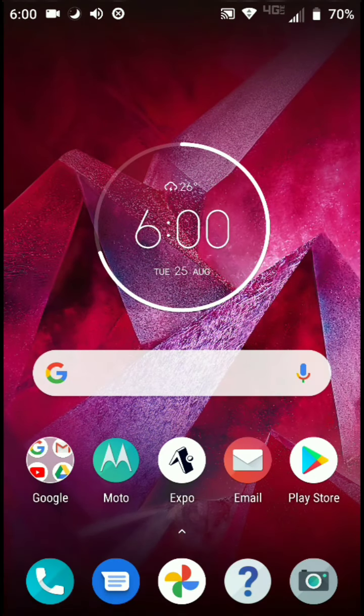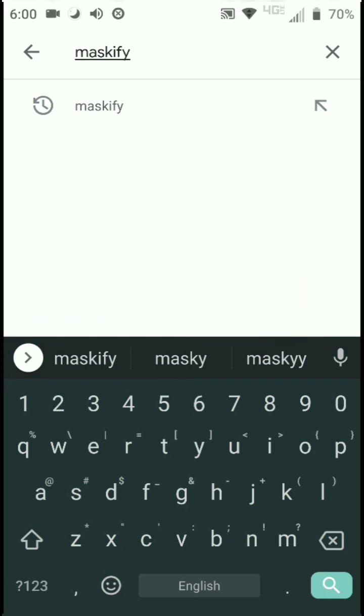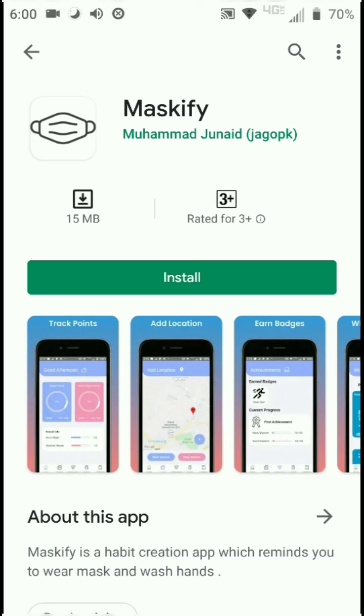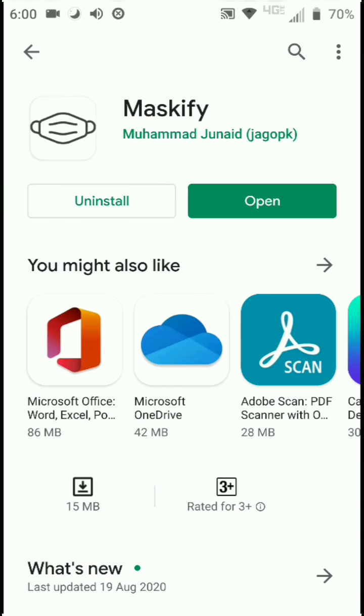So to download this app, you have to go to the Play Store and type Maskify and search for it. This is the app, Maskify, with the mask logo. So you have to install the app. It's a pretty small app and it's offline as well and ad free as well, so it will not take much time to install. So I will wait for it to install.